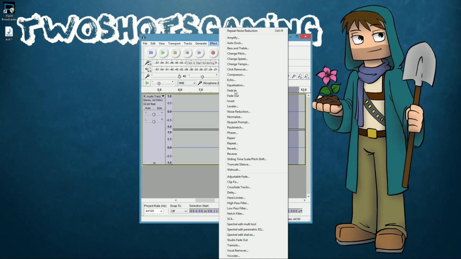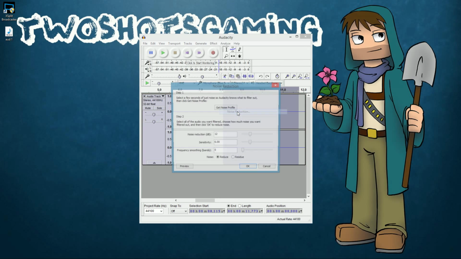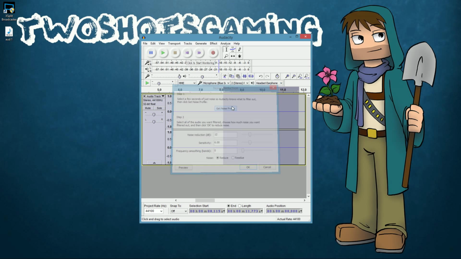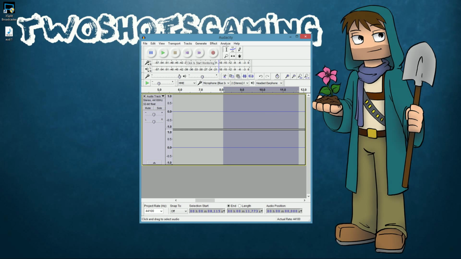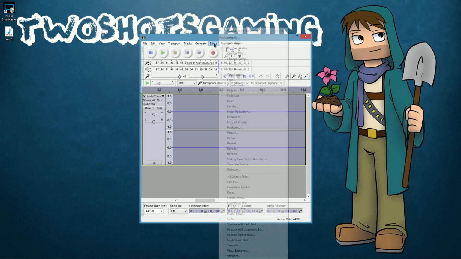So we're going to go to Effect, then Noise Reduction, then Get Noise Profile, right? This is our profile now. Whatever's in here, we're going to take out from the rest of the clip. So now we're going to double click, so we'll get the whole clip in here now.